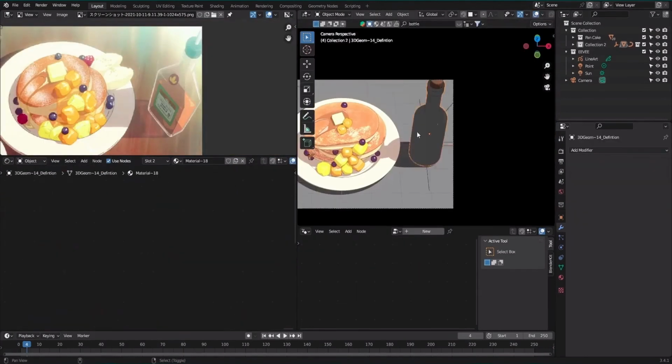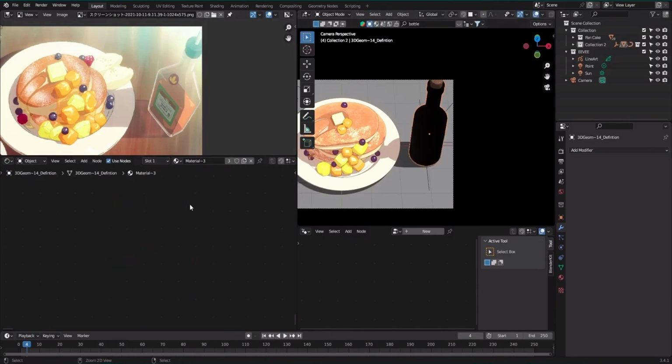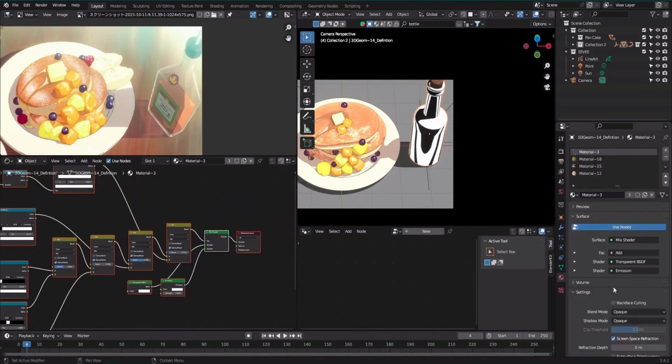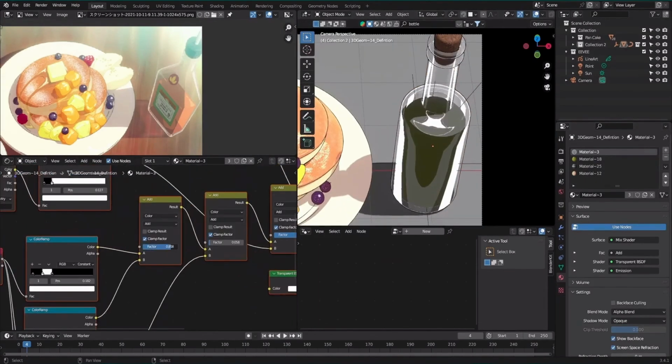Now for that bottle we will use the same glass shader we just created. Changing it to alpha blend so we get some transparent effect. And adjusting the shader as we need.